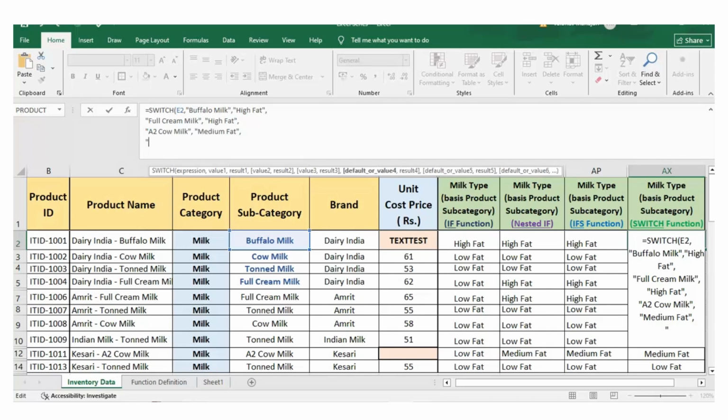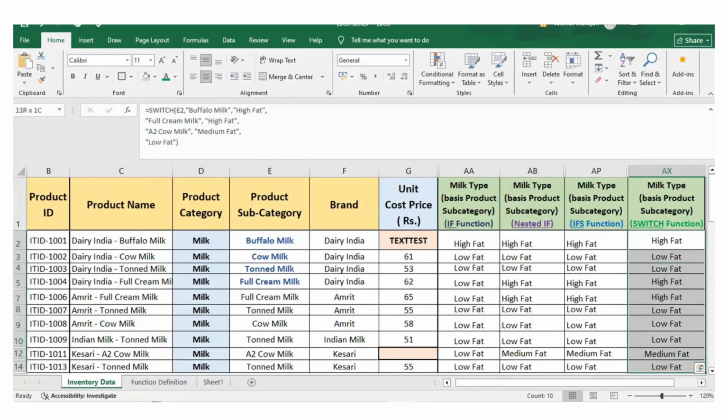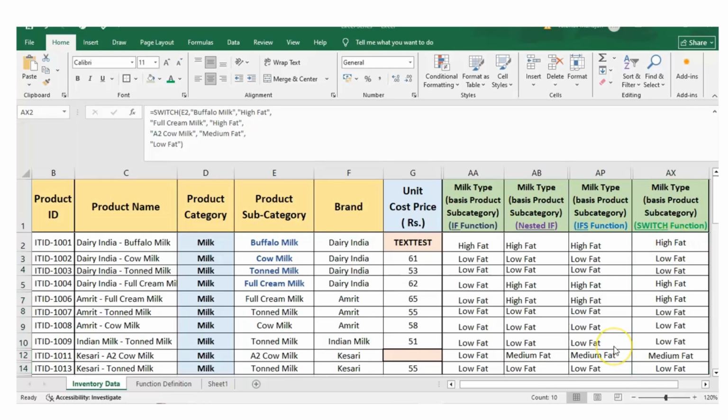Just enter low fat, close the bracket and press enter. Now copy this formula to all the products. The outcome is the same as the IFS function or nested if.